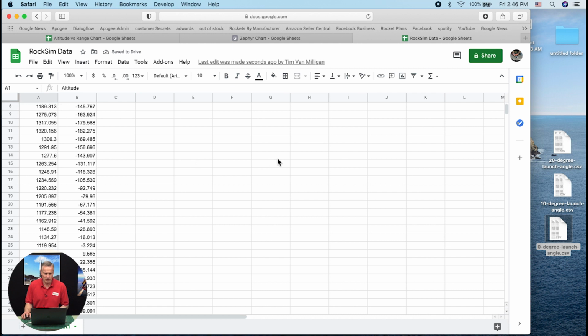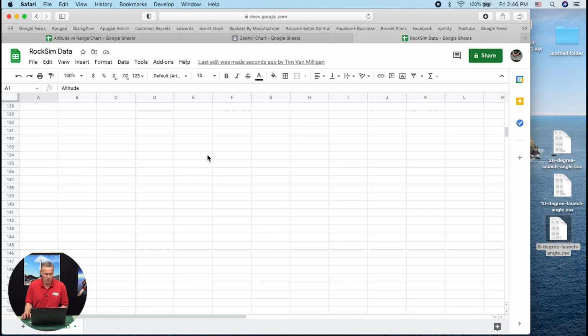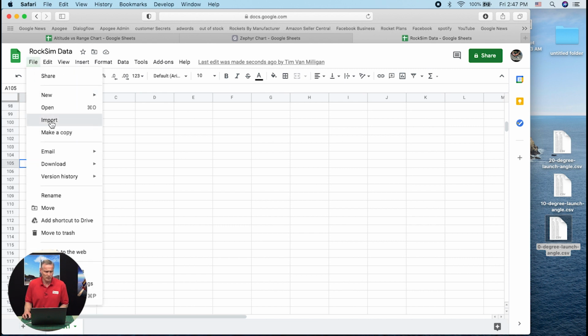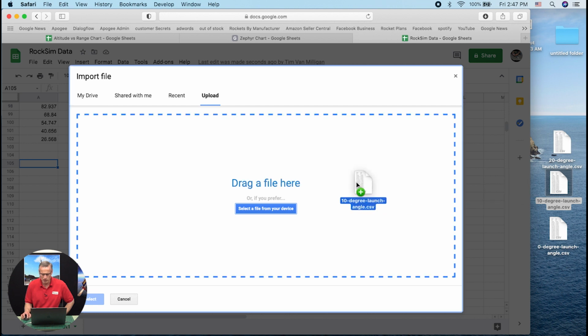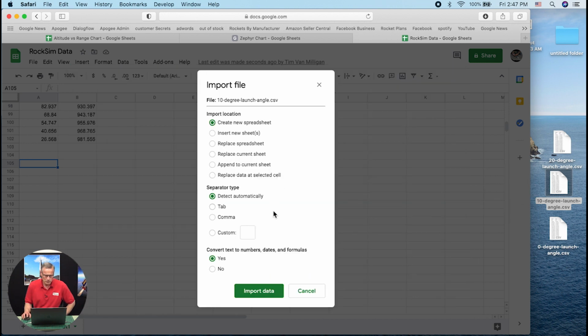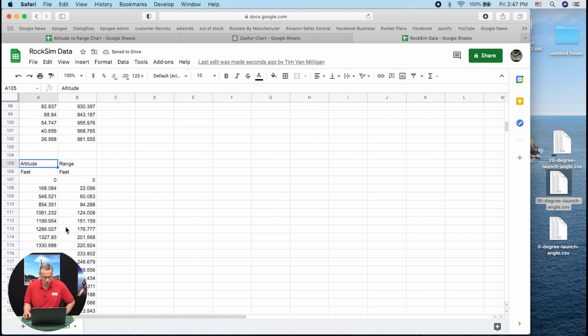Then we need to scroll down, so I'm scrolling down in the spreadsheet. Oops, too far. Then I need to put the cursor right here and highlight one more cell, and I'm going to import the next batch of data right there. So again, I'm going to go File, Import, and I'm going to select the 10-degree launch. Oops, I need to upload first, then the 10-degree launch angle. Again, replace the data at the selected cell, make sure that's highlighted, and then import data. You can see it import the data just fine.